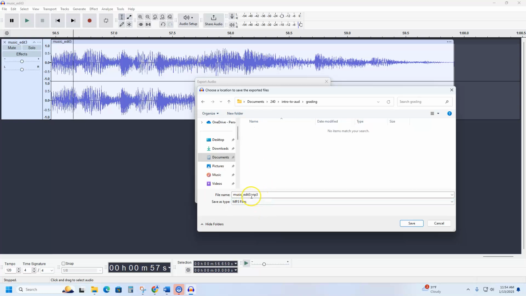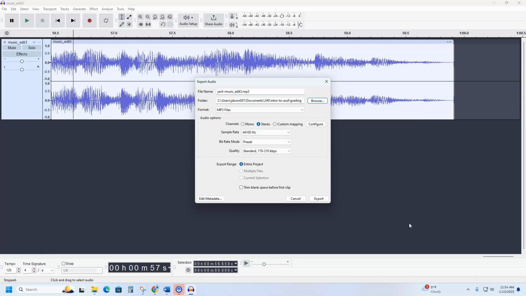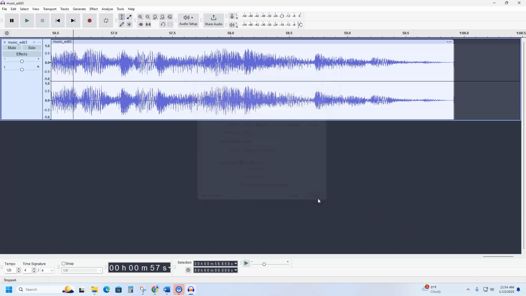This is the grading. And now I suggest you give it a name. What do I say? Your name and music edit. I'm going to say Jack. First or last name is fine. Music edit 3 MP3. MP3 is what I've chosen as the file type, and I put that in a grading, and I say save, and I say export.